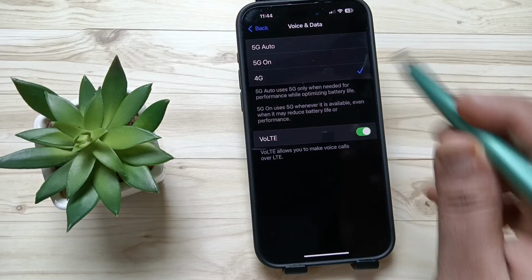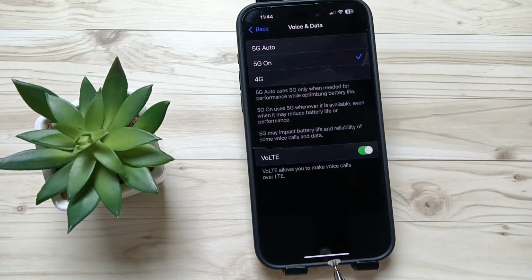So here I am going to enable 5G on. Okay, so simply in this way you can enable the 5G on this device.